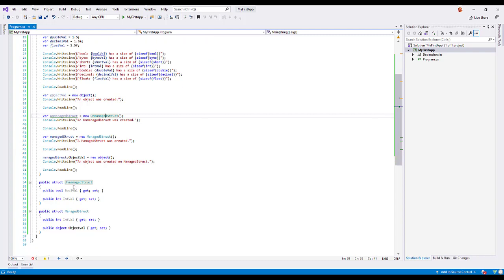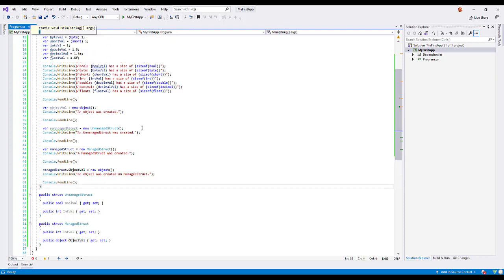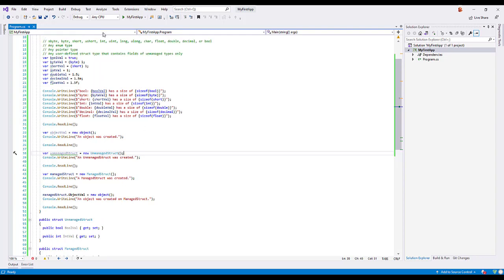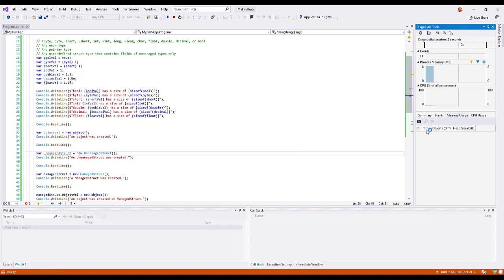Now here's an unmanaged struct. The reason it's unmanaged is because it only has unmanaged types for members. Okay? But here's a managed struct because it has an unmanaged type for an integer, but then a managed type for a property here as an object. But you're going to notice something interesting as you watch the memory allocated. So let's just kick the application off. And let's come over here and let's take a snapshot. And so this is the amount of memory being used once we hit this read line.